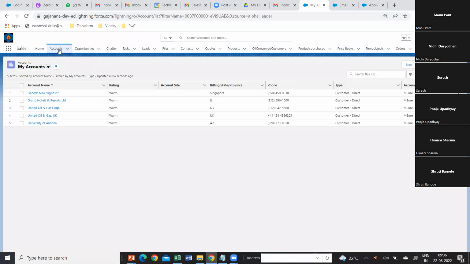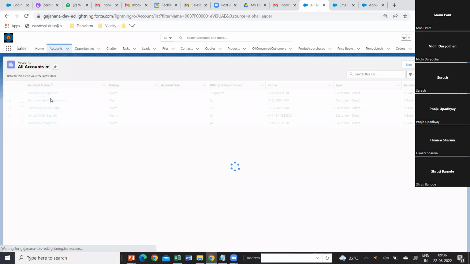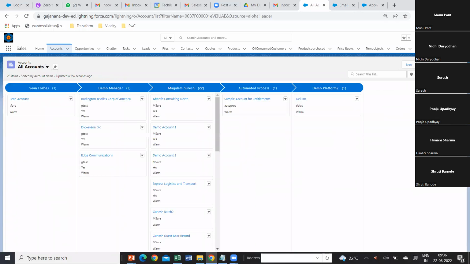Now, coming to these, these are all called the tabs. Under each of the tabs, this is called the list view. Whatever you are seeing is called the list view. You have to remember this. The list view can be shown in multiple ways. You can show it in a Kanban way, right? It gives a different view of the same result.